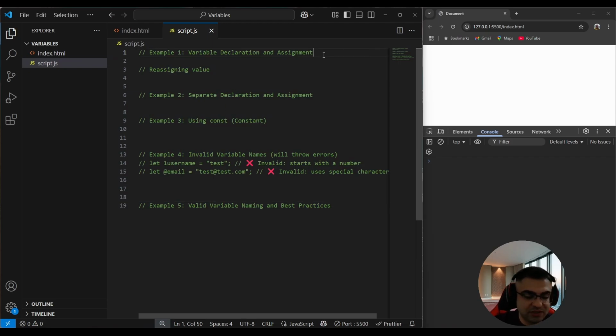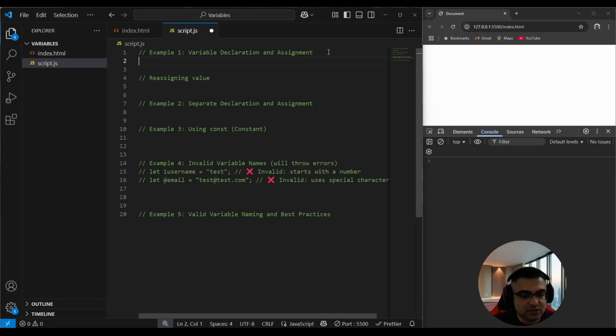But for now, just be aware that we are not executing these lines here. Okay. And by the way, we add them using two forward slashes. And now we would like to add some code, or to be precise, declare variables. We have two approaches, as said before. One is to declare and assign the variable in one single line. The other one is to separate declaration and assignment.